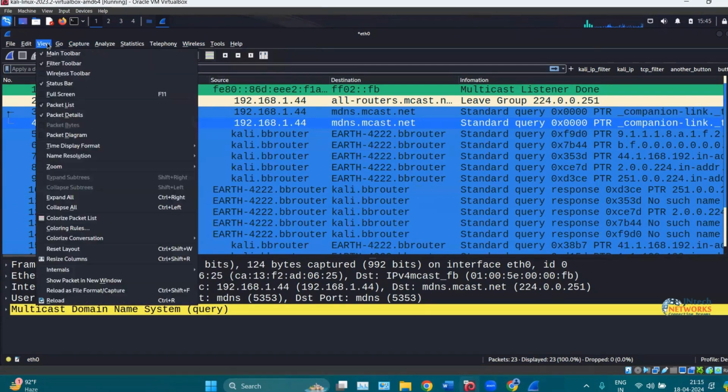Then we have Zoom In and Zoom Out. We will see these in detail also. So we can zoom in, zoom out, or we can just resize the window. And then we can Expand All, Collapse All. And then here we have Colorizing Rules.